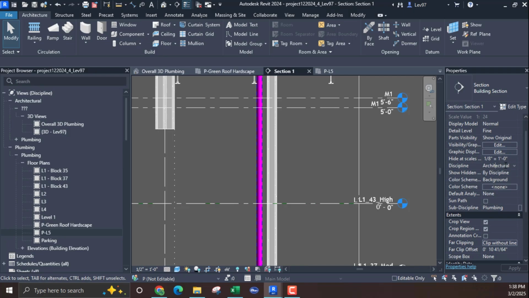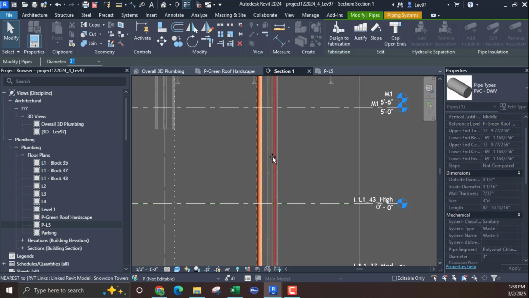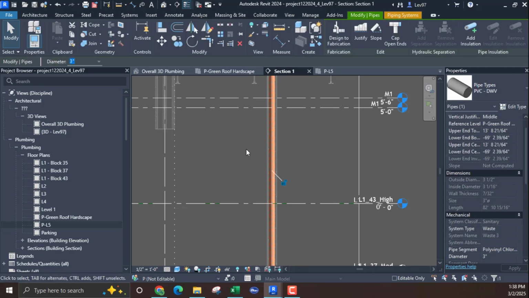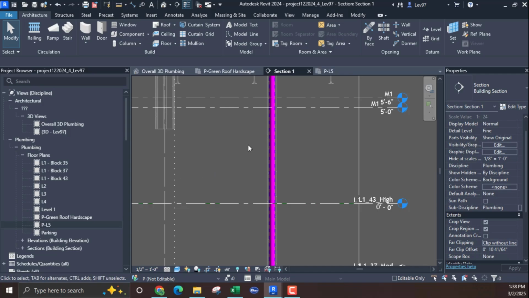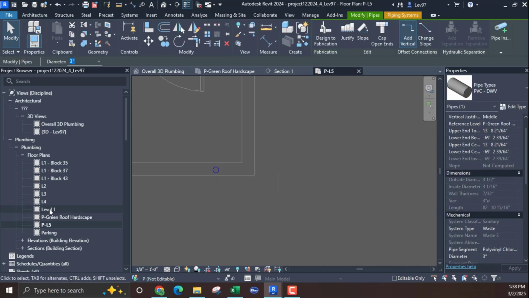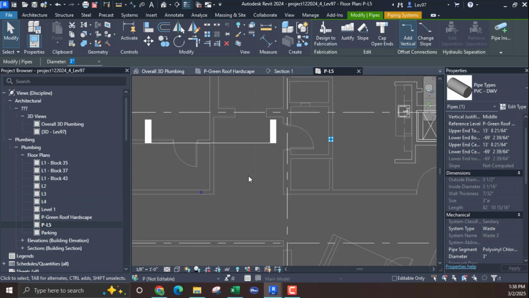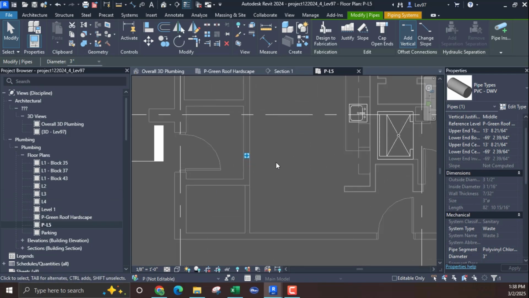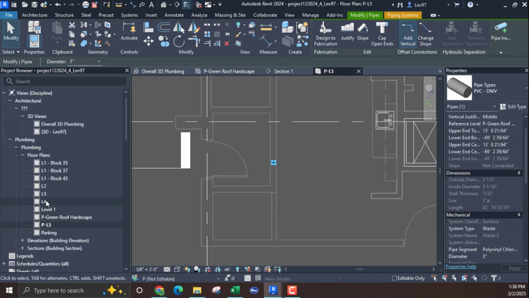Let's go back to plumbing. Okay, so we're in plumbing, and we know that this is going to go down through our floor. Let's highlight and go to P5, or level 5 is there. And as you can see, we're over here. Let's go to level 5. We're here. Let's go to level 4.